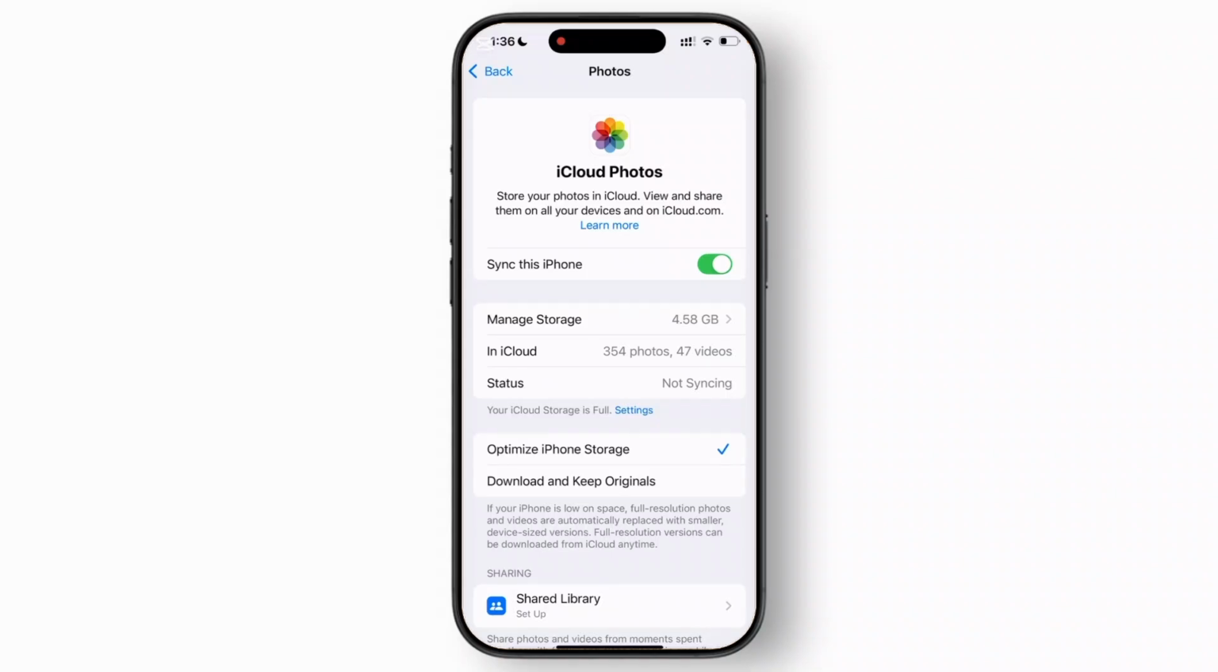And that's it. Now you know how to move your photos and videos from iCloud to your iPhone.